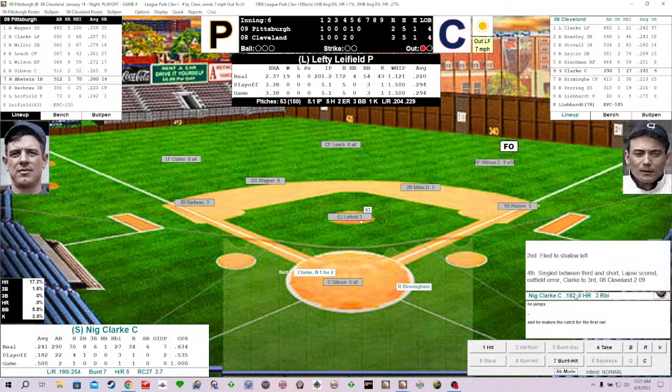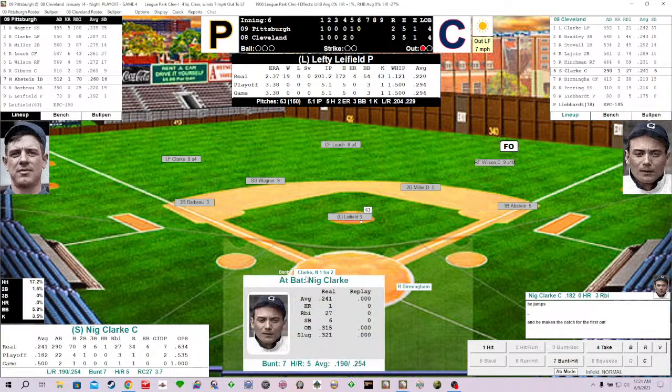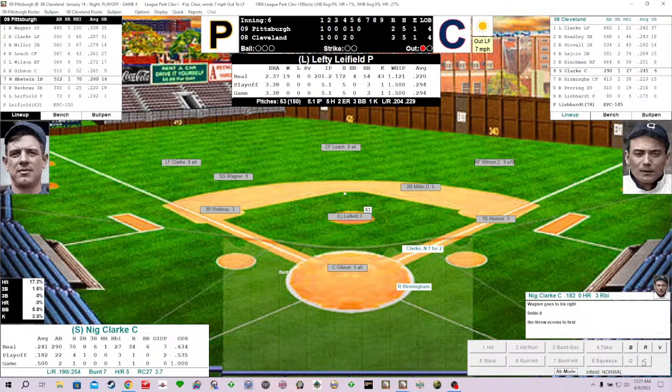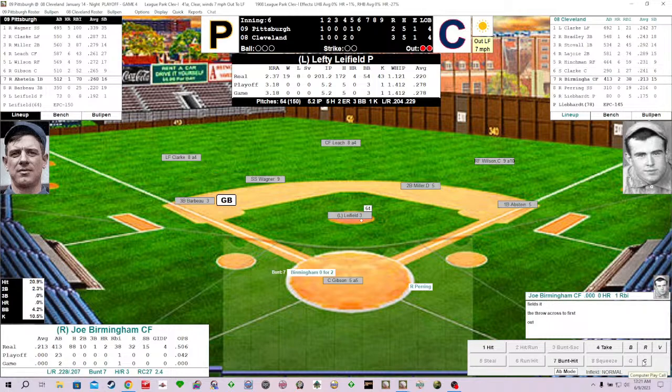Here is Nick Clark, and why, who knows the nicknames. I have no idea. Gibson sets the target. Leifield delivers. Clark swings at the first pitch, grounded deep to short. Wagner taking it on the short hop. Still plenty of time to set and fire it on to Bill Abstein for out number 2. So no web gems or great plays by Wagner today, but some pretty fine defense.